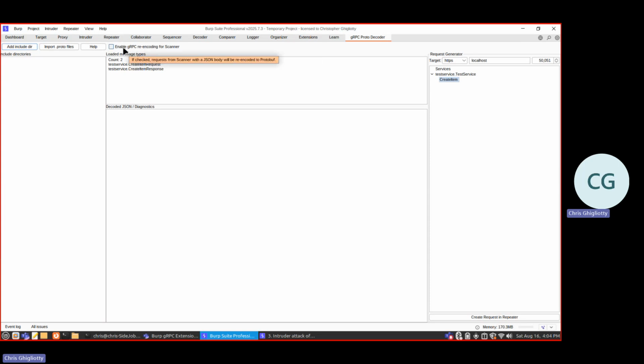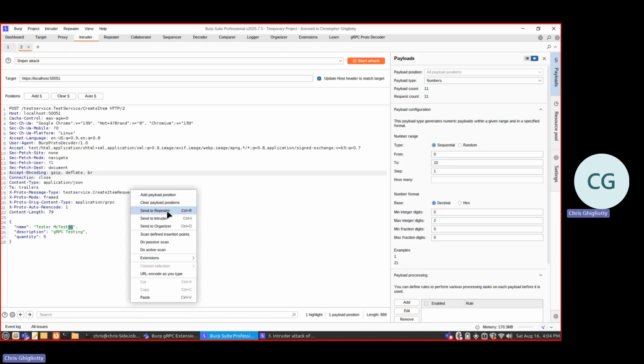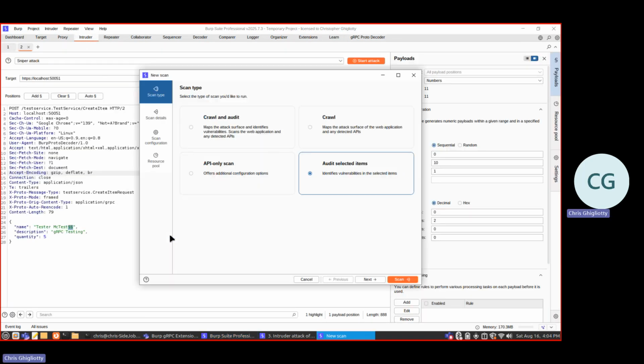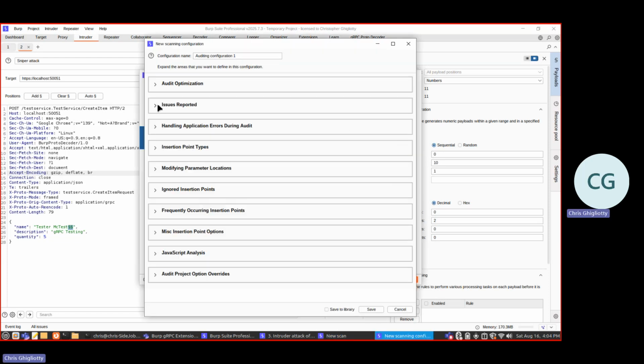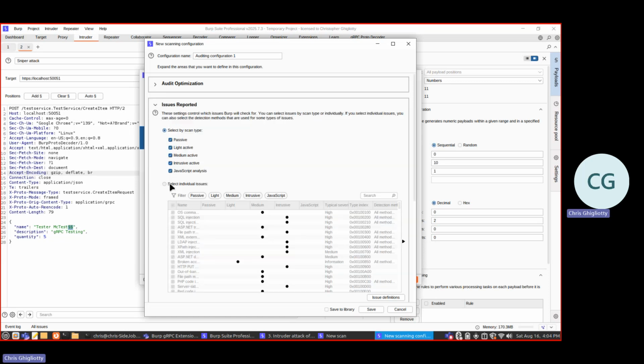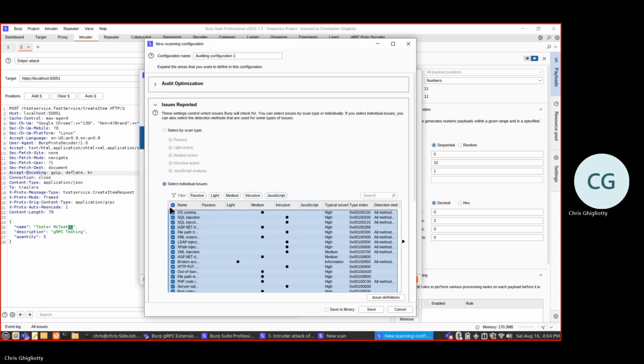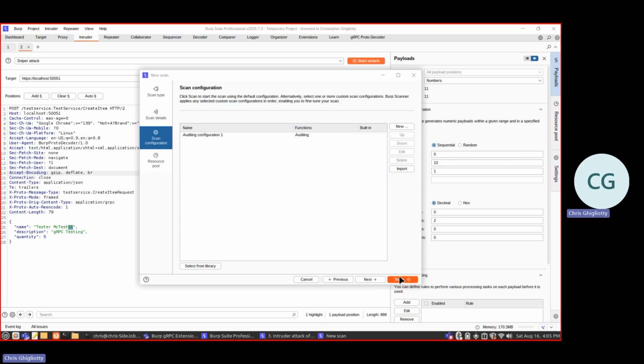So let's do that. Intruder, and then scan defined insertion point, and scan configuration, just do new, just add a couple of things in here just for show, whatever. Save, scan.